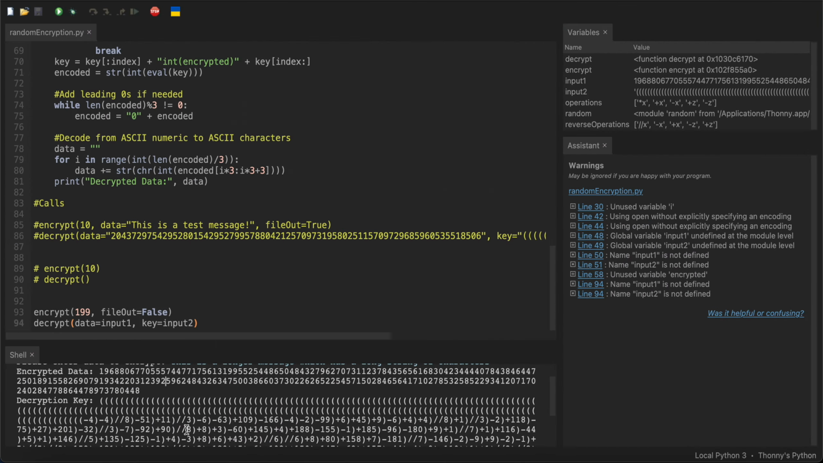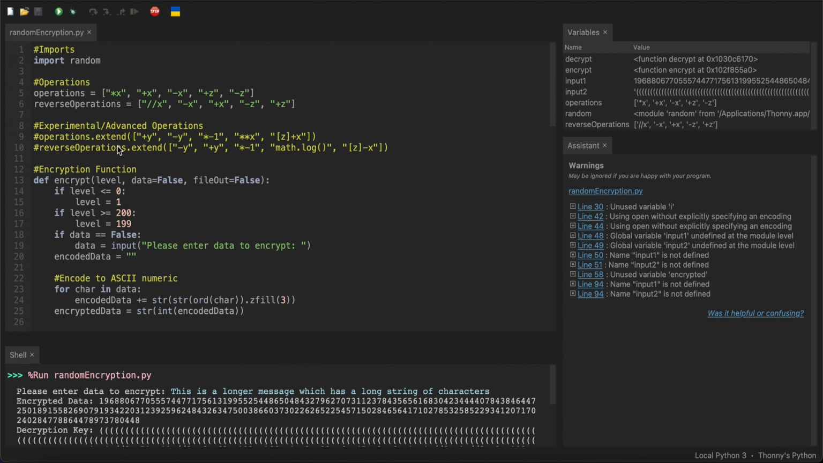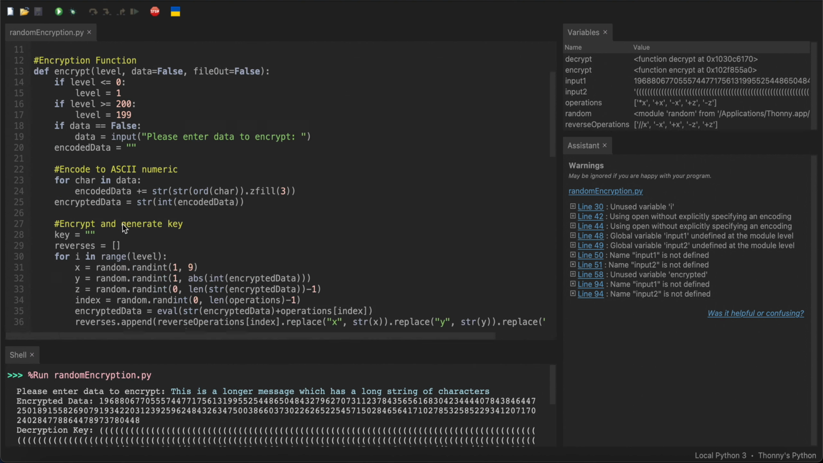Now, luckily, we're not going to have any outputs like that anymore, and that's because of these lines here, which I will get to in just a second. But with that, let's move on to how the program actually works. So starting off, we define some lists, and these are our math operations that we can use in our encryption. So encryption really is just math, because data is really just numbers.